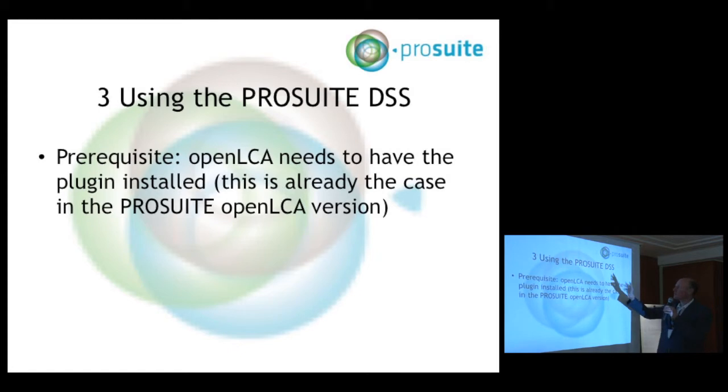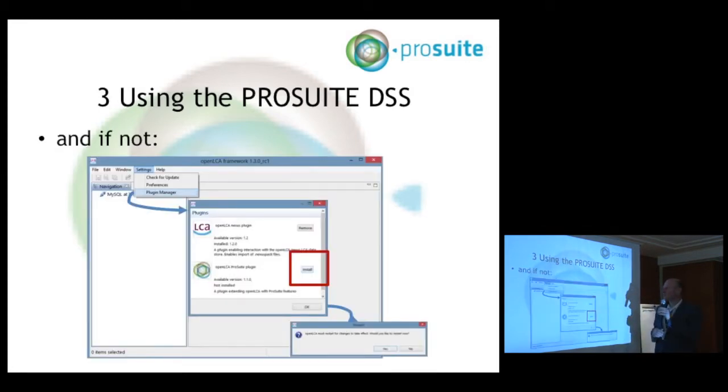Now I'm already in the using section. The prerequisite is that you need to install OpenLCA and have this plugin installed, or install the version that we have specifically created for the project, which is also available. If you have not installed the plugin, OpenLCA has a plugin manager. You can see different available plugins, install this, and then it is ready. That's quite a nice way, because you can later update this plugin and make it available without users needing to install software again.